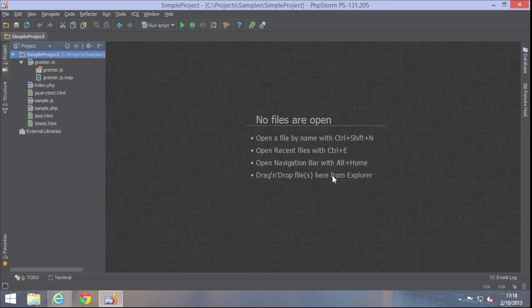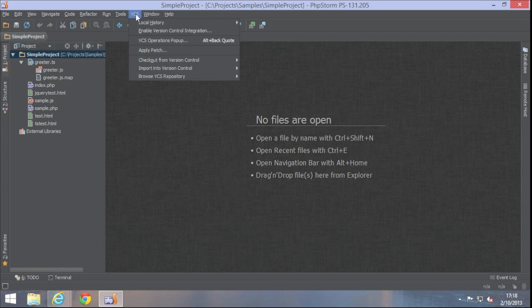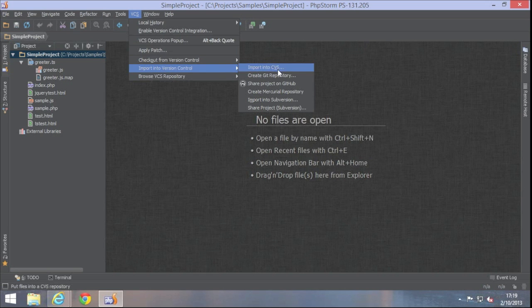Now, before we do that, I want to quickly show you the VCS menu, which is where all the magic with source control and version control systems happens. We have this VCS menu where you have a local history, where you can enable version control integration, where you can check out from version control, which we'll do in a minute, or import into version control. The project I have open here is not yet in a version control system. So right from within my IDE, I can select to import it into CVS, or create a Git repository for it, or share it on GitHub, or create a Mercurial repository, and so on.